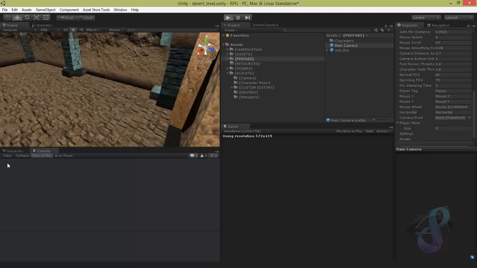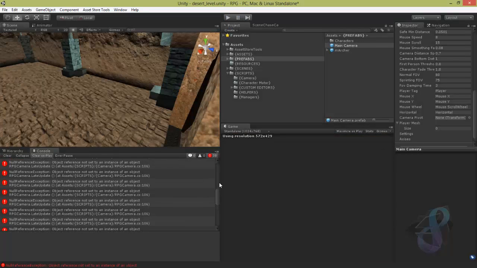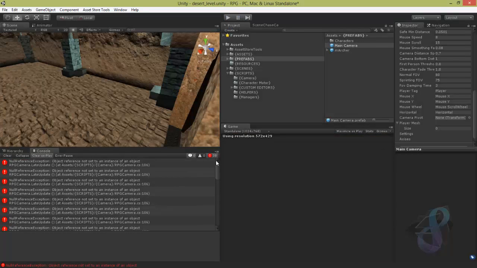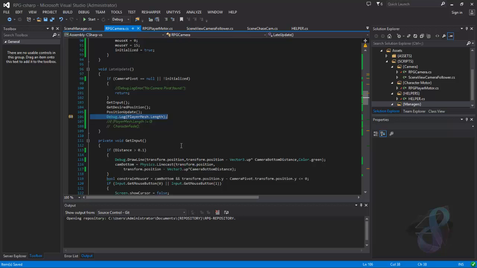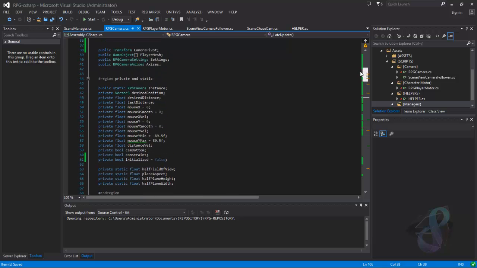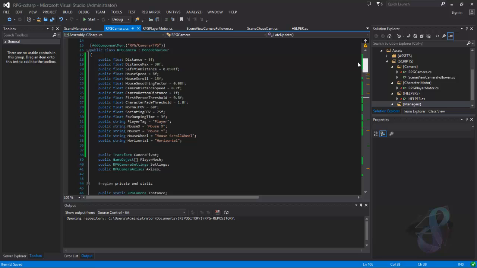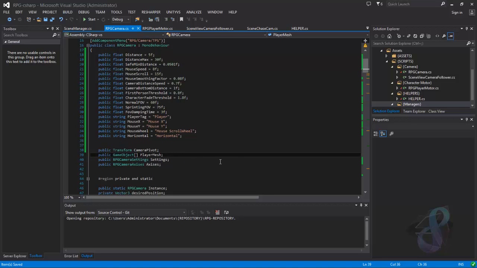It should return 0. Player mesh. Do I have it here or don't I have it here? Yeah, I have it here. Oh, God.